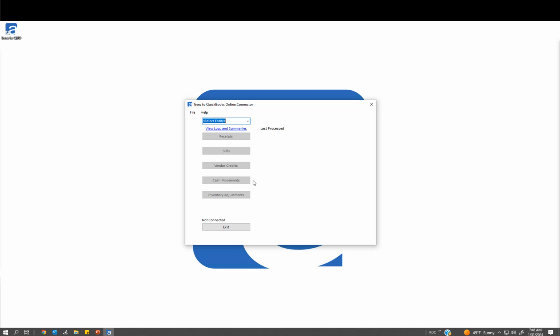Cash movement button will bring over all that cash movement activity, so all of your actual dollars that were counted when you do your shift close, that's going to be included in here, as well as any other cash movement activity that you do over in the Treez system. And then finally, the inventory adjustments.